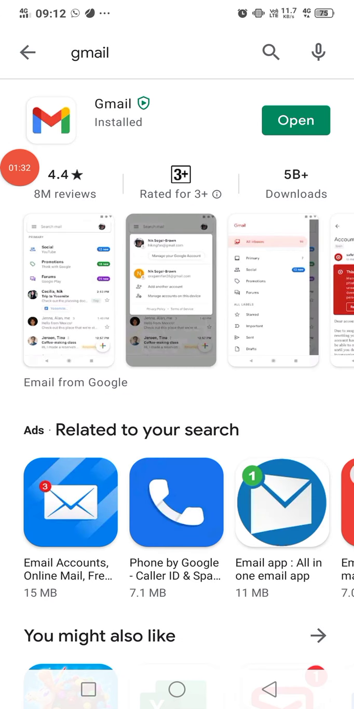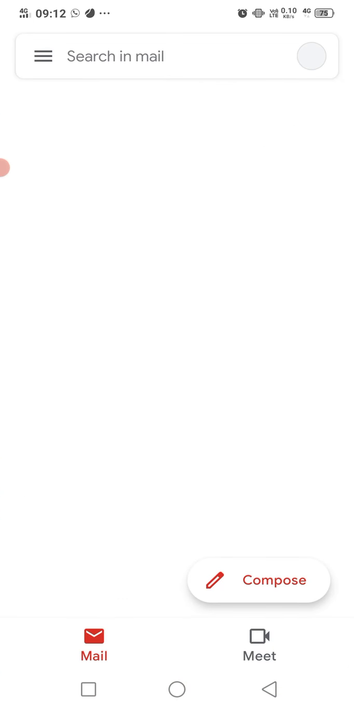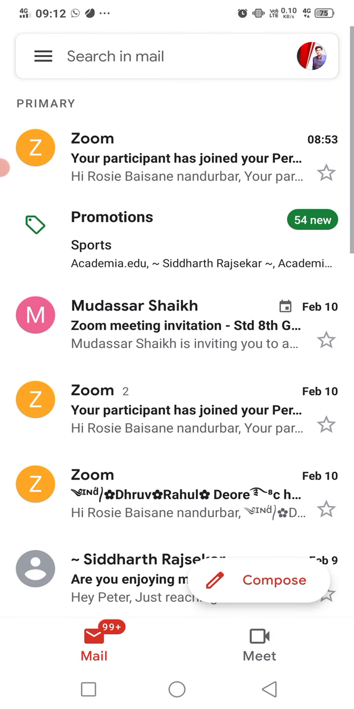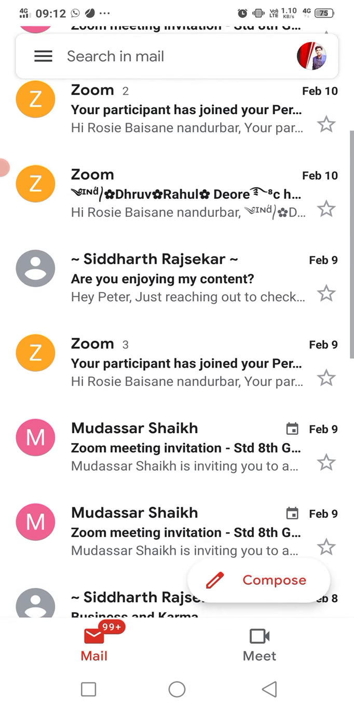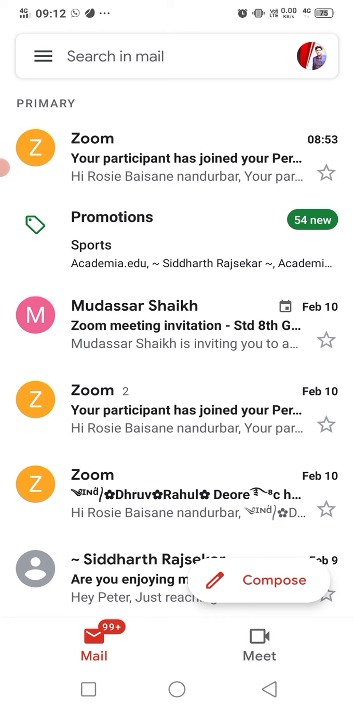Now we can see that the green button is showing open. So here I have opened it. Then it will ask you to log in with a particular email ID and password. If you have a Gmail ID and password, you can log in. Then you would be able to see your email box like this. Now you can see the Zoom and Shakespeare's emails I have in my email box. So this is my inbox.